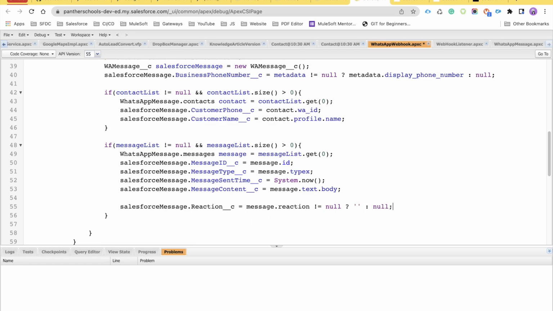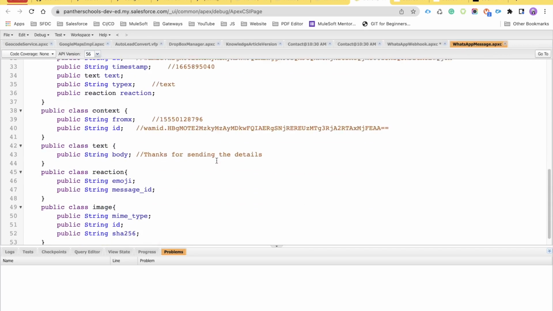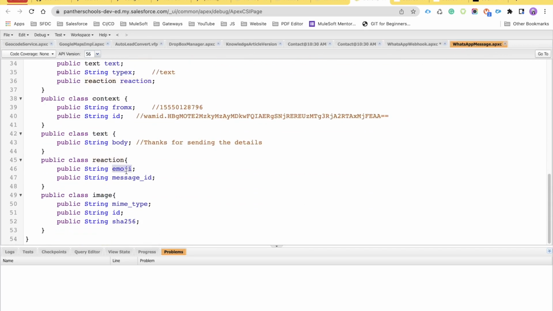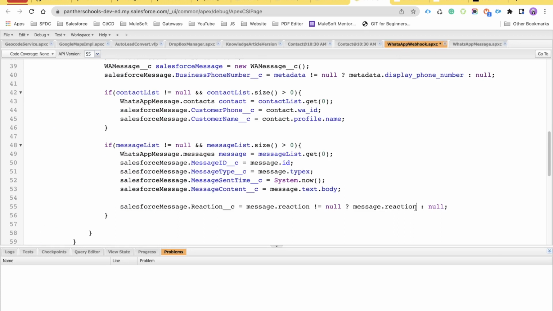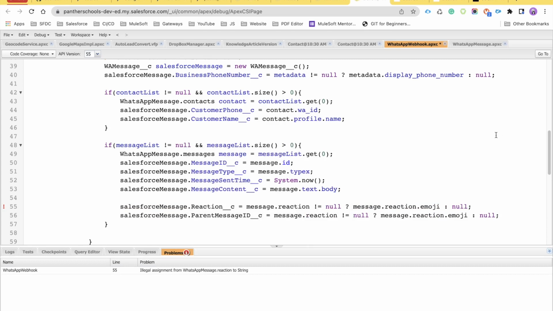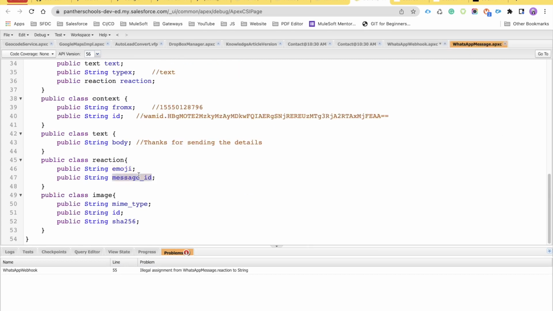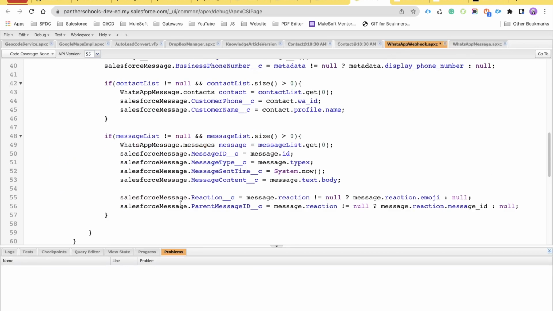Now what is the variable that we wanted to put here? We have to check into the class, and the class is WhatsApp message. Under that we have got reaction, and then we have got emoji. So we'll say message reaction, it should be emoji. And then there is one more variable, parent message ID, which we will get if reaction is not null, because then there will be a message ID variable. Now we have got this about reaction.